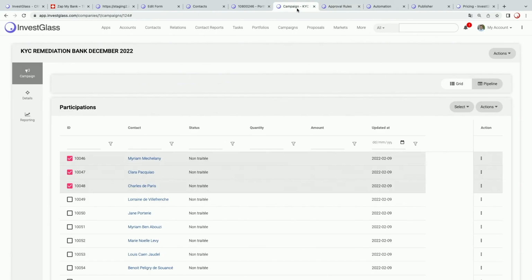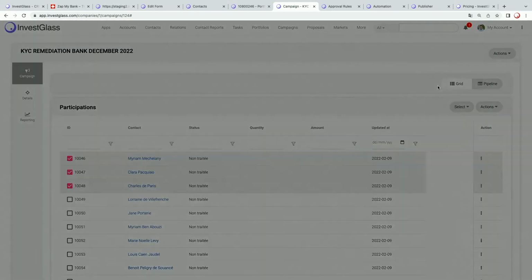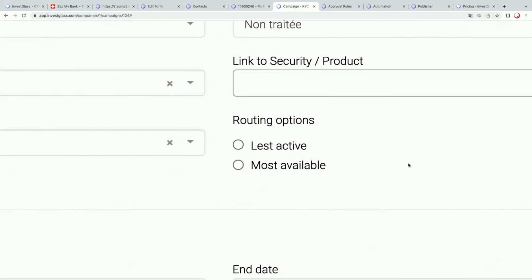Now, the objective then is obviously to make sure that the KYC are updated. And for that, InvestGlass built this campaign tool. This campaign tool can be used for marketing, but here I'm going to show it to you for compliance purposes. From this system, you can customize the whole workflow, and I can show you some of the very interesting systems that we built recently, such as the routing options. So when you have a lot of KYC to deal with, InvestGlass, based on the complexity of the KYC remediation process, will automatically distribute the cases to the compliance officers and to the relationship manager.